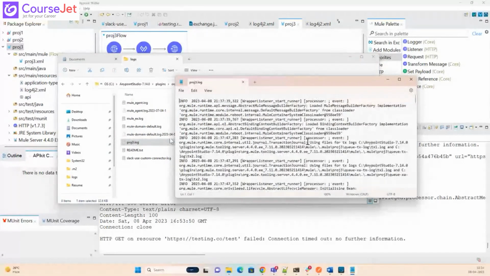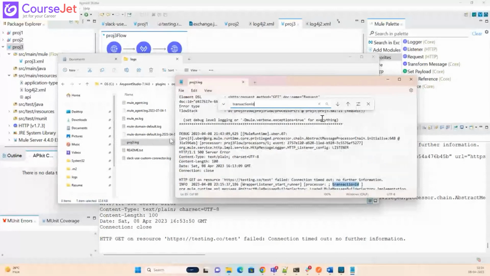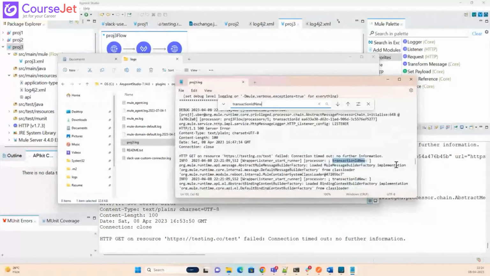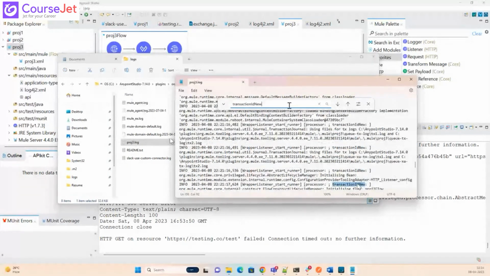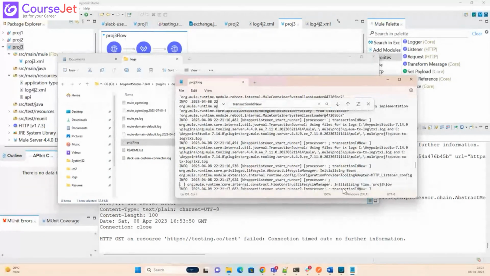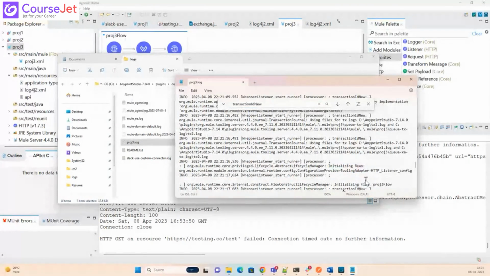37, 49, 21, 37. Control F, transaction ID. Yep, it worked. It worked in the appender actually. See? And the logs that are being saved in the file, it is now updated. See?